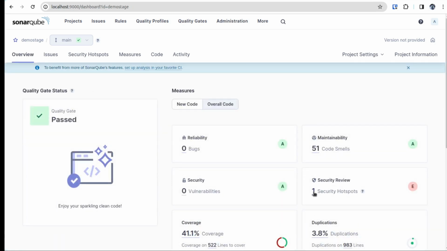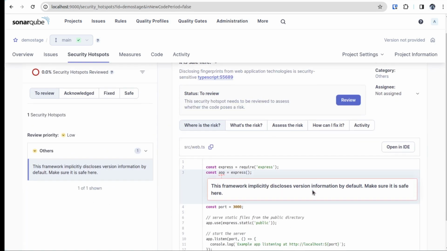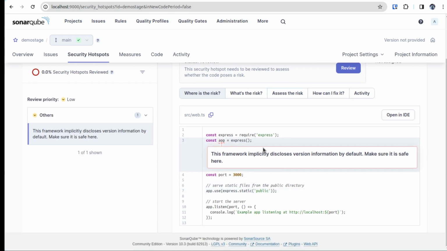If we go into the security hotspot, what we have here is the beginning of an Express application, which is not even close to being operational, but SonarQube has gone ahead and said, hey, this is something that you should be concerned about, because this is a framework that could potentially disclose important information that could be exploited by a malicious agent out there.